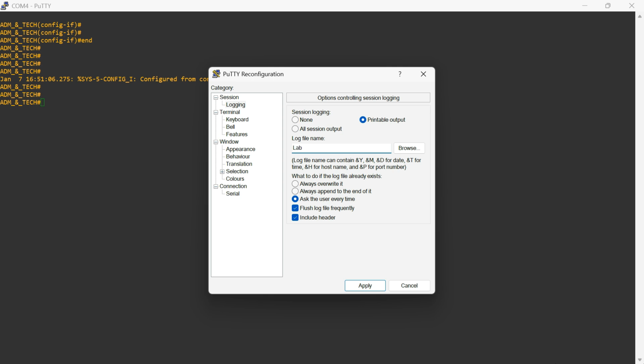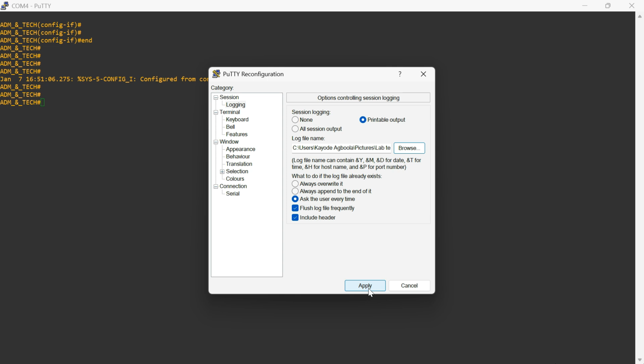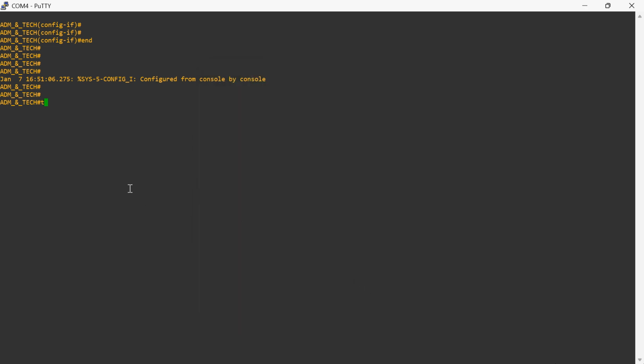I will name it lab test switch backup. Alright, you also have to change the folder. It's not a must that you change the folder, but I'm going to select a folder that I can easily locate. So I select the Pictures folder in my case. Then apply, go to the CLI and type terminal length 0.